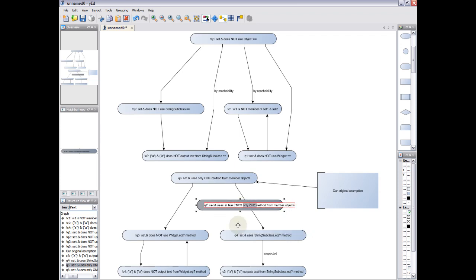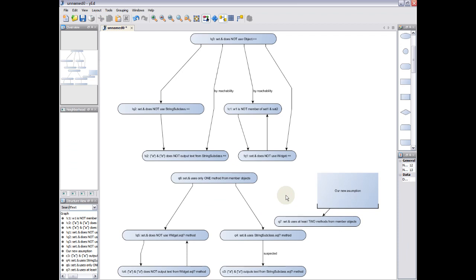Now using that new abstract state, I will enhance it a little bit, and I'm going to think now maybe setIntersection is using two methods. We'll see. We need to test to confirm. And this directs our testing.